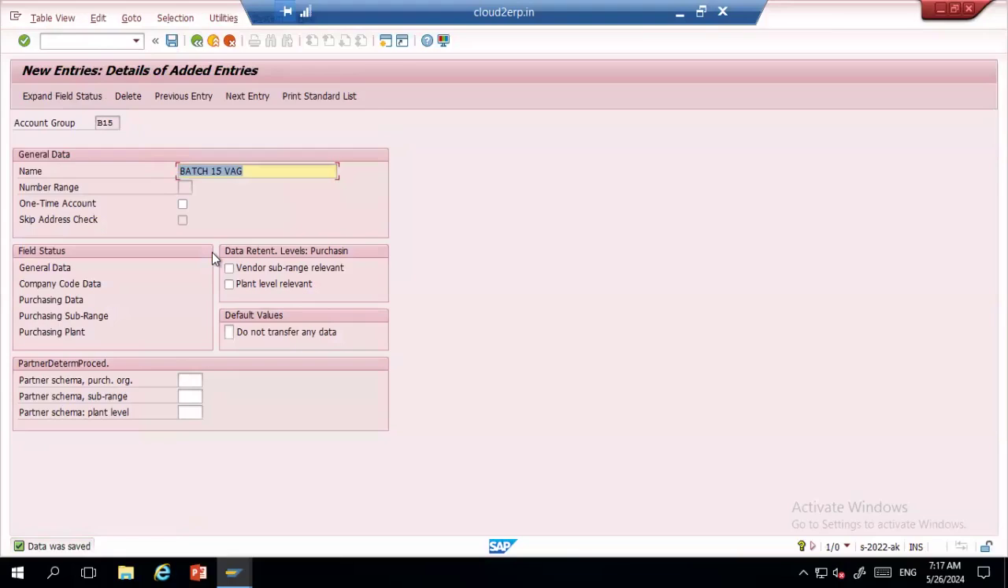Sir, for the one-time account, are you maintaining any other material master for it, or is there no need? One-time account, as I mentioned, is completely based on business decision. If the business has a need, then we will create it. And we are not going to maintain it at the material master level. We are going to maintain it at the vendor level.